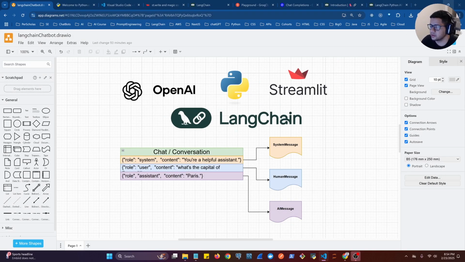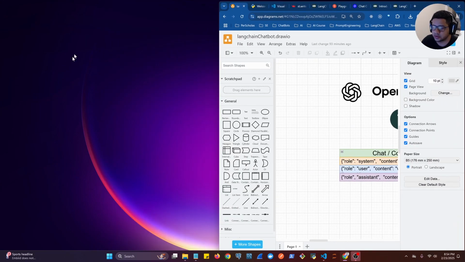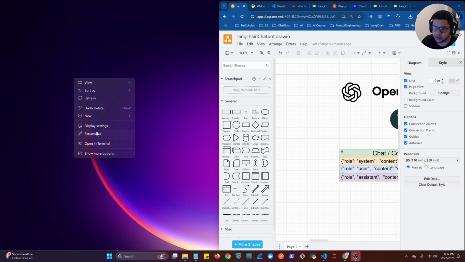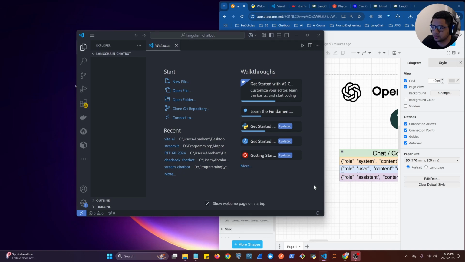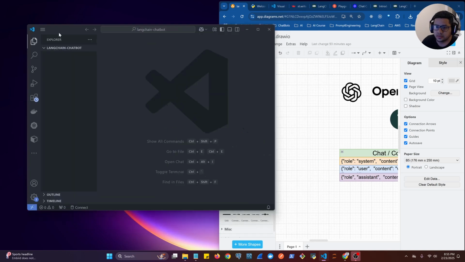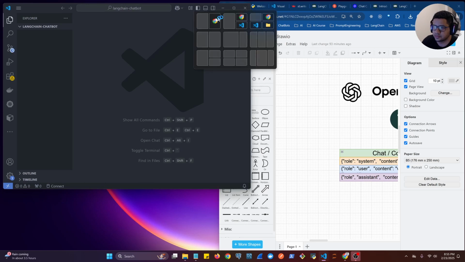So I'm going to create a new folder on my desktop. Let me move this to the right. Right on my desktop, you can create your folder anywhere you want. I'm just going to do it here on my desktop. And let's call this folder LangChain-chatbot. And then I'm going to open this folder with VS Code. Let me bring that over to this window. There we go. Let's put this side by side. Cool.